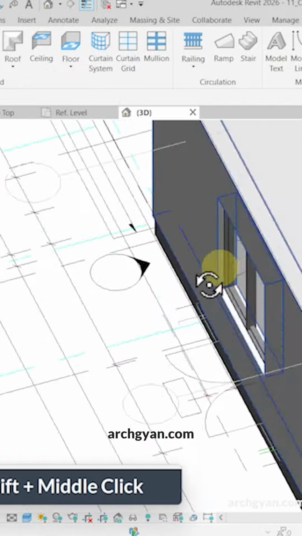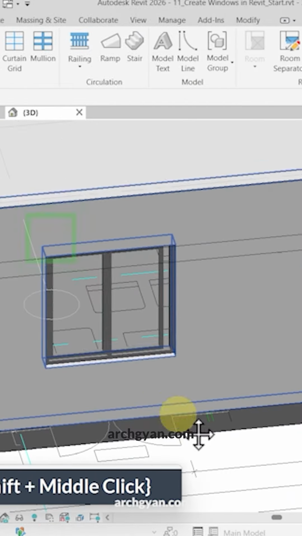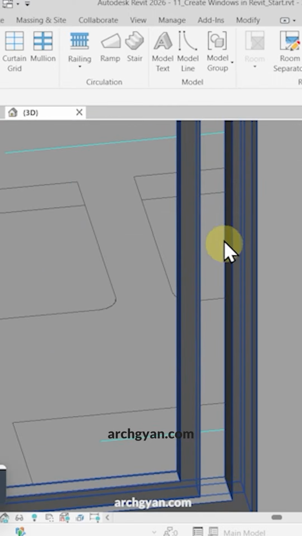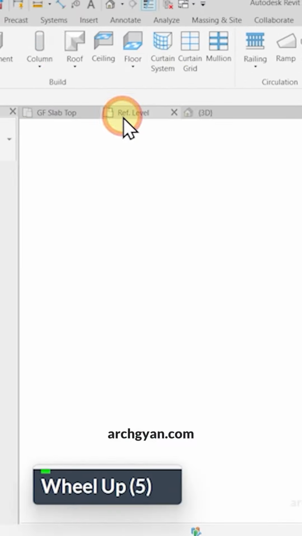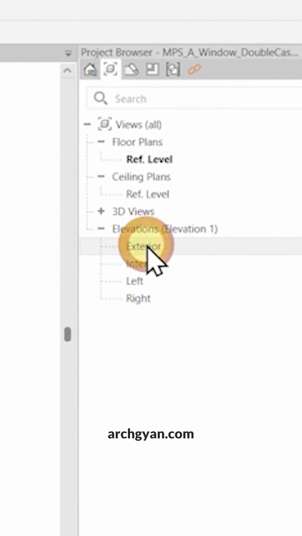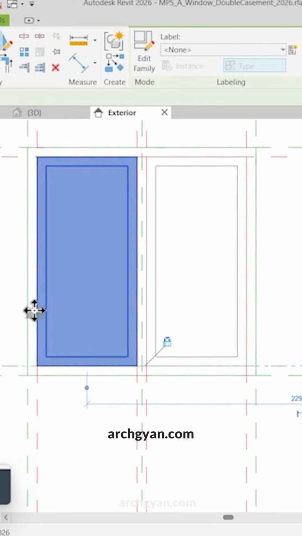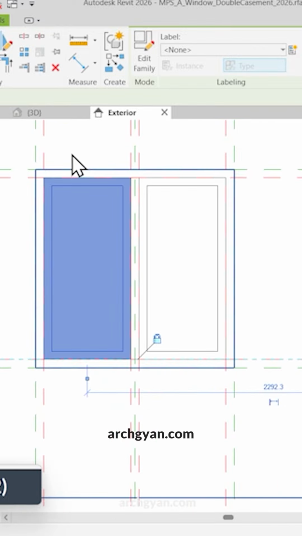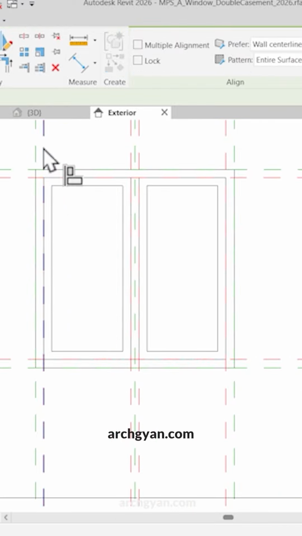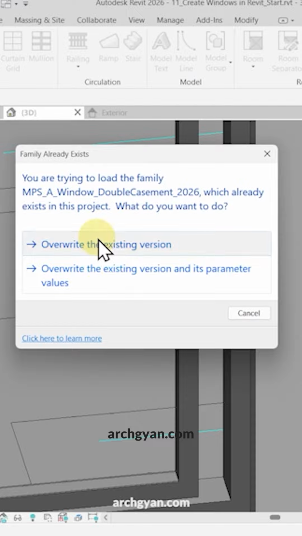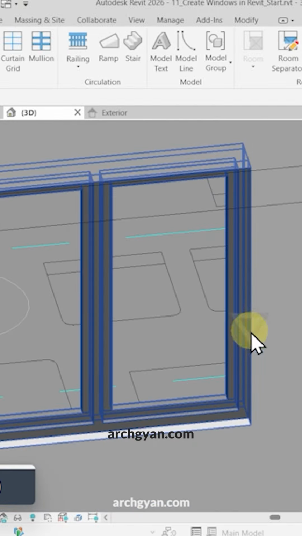It's also a good idea to check in your projects if everything's working fine. In this case, you can notice that here we have a problem, and that is because this shutter window is not fixed with the reference plane correctly. So let me quickly go back to our reference view exterior and select this window here and this window here. You can notice this is locked with the bottom axis, but not yet locked with the axis here on the left. So let's select this reference plane and lock it here as well. And then load it back into our project. Click on override the existing version and boom, it gets fixed.